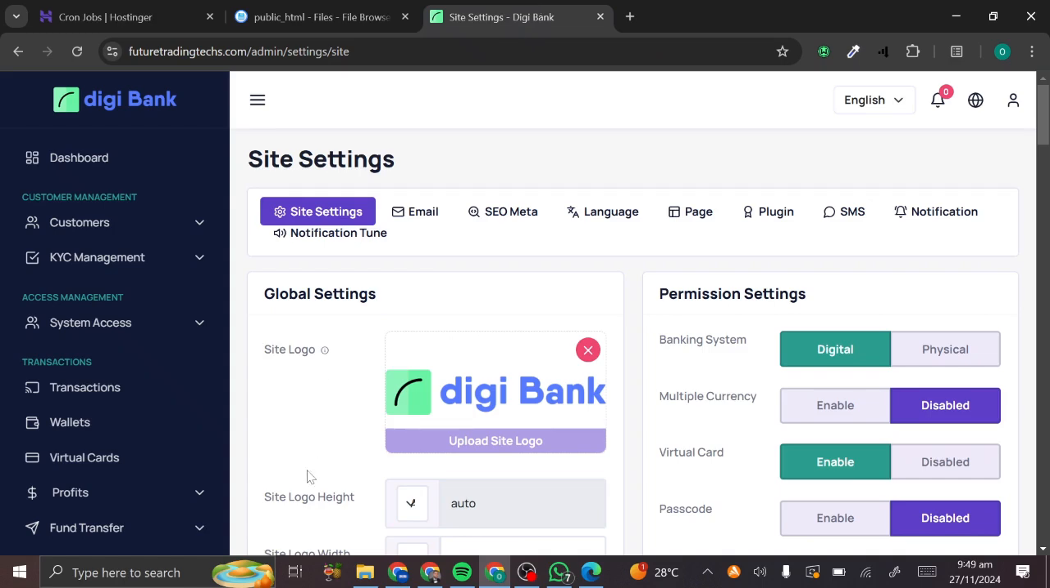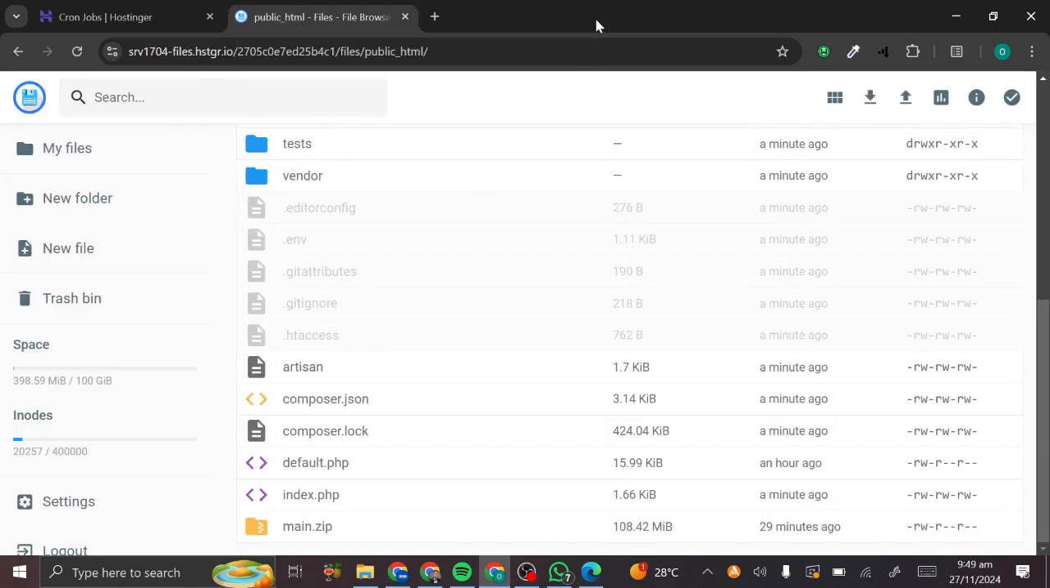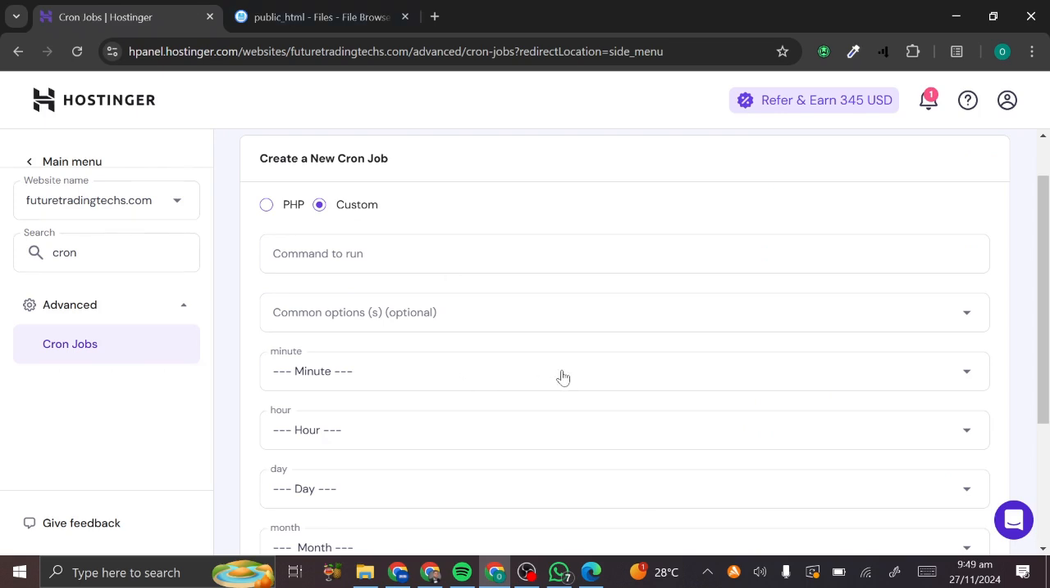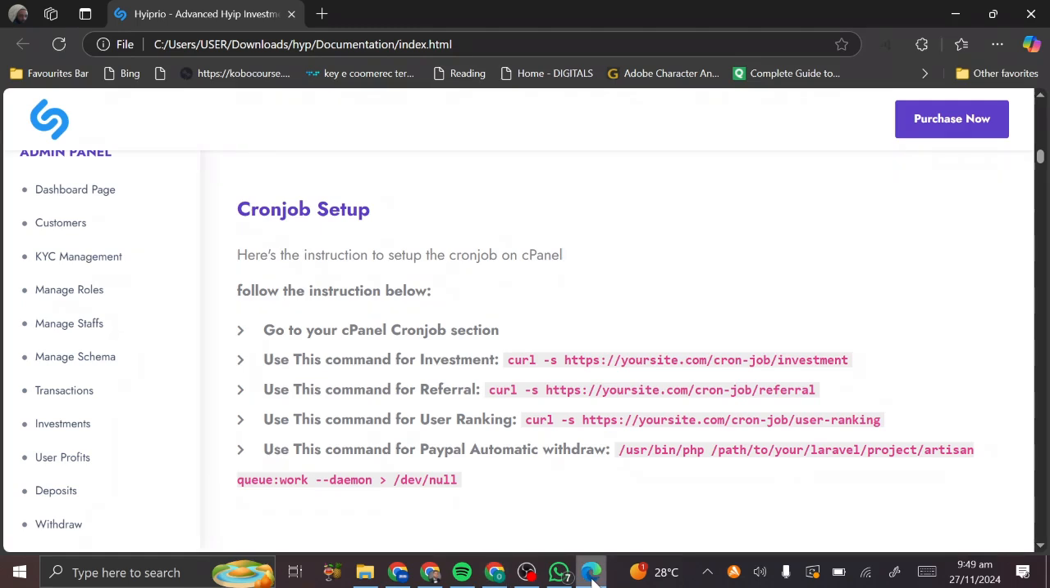So I'm done with this. I showed you how to install this script. Basically, I just used this script as an example. It's a banking script, but that's the same way you would install any kind of script on your hosting platform. Now, lastly, for the cron job, I'm just going to use the HIP investment script. So let's say this is your cron job. This is the code you're getting for your cron job.